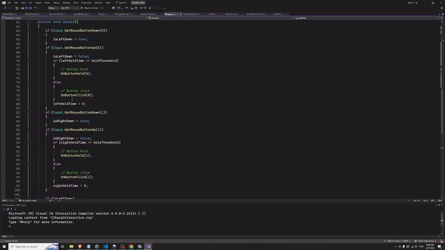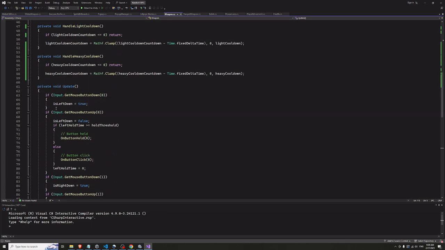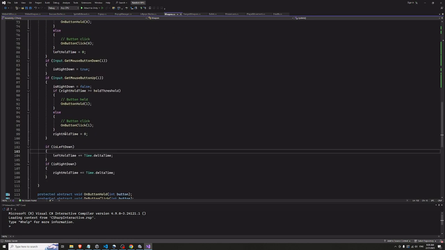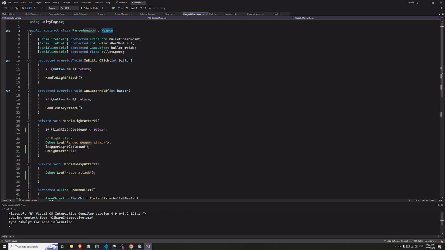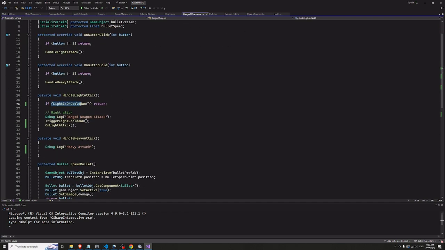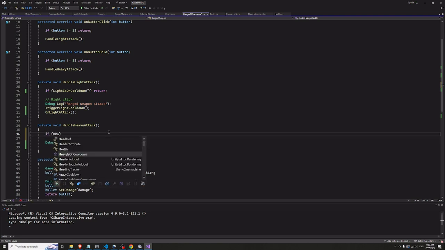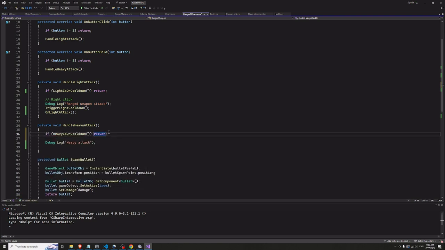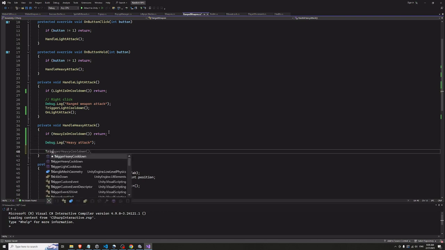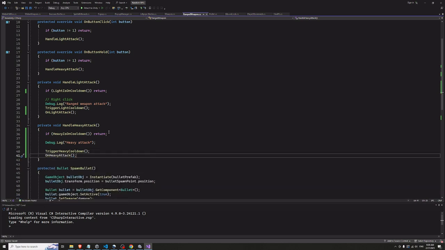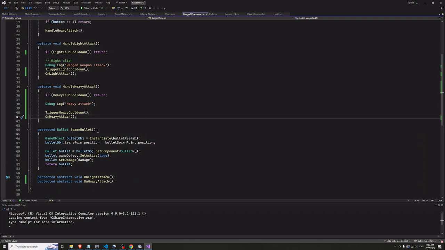Okay, so what are we doing? So we don't really care about cooldowns here, but we will care about it in here. Handle light attack is the handle heavy attack. So if heavy is on cooldown, return. Heavy attack. Trigger heavy cooldown, and then on heavy attack. Okay, good stuff.